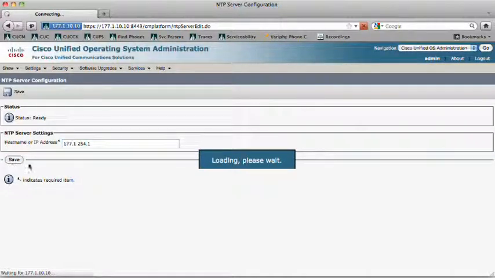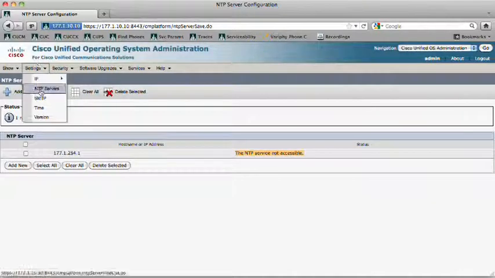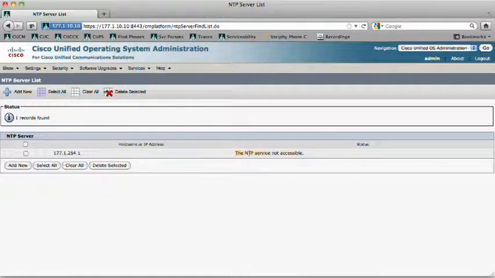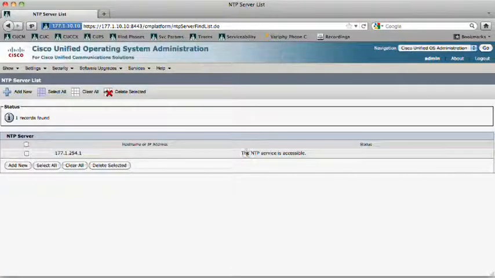give it 177.1.254.1, the loopback 0 of router 1, and we see that upon save, it's going to show us the NTP service is not accessible. No problem. Come right back up here, click on it again to refresh, and it still says not accessible. Okay, we'll give it a little bit of time. This should change to the NTP service is accessible. And it didn't like me hitting refresh or Control R. There we go. Now it says the NTP service is accessible.